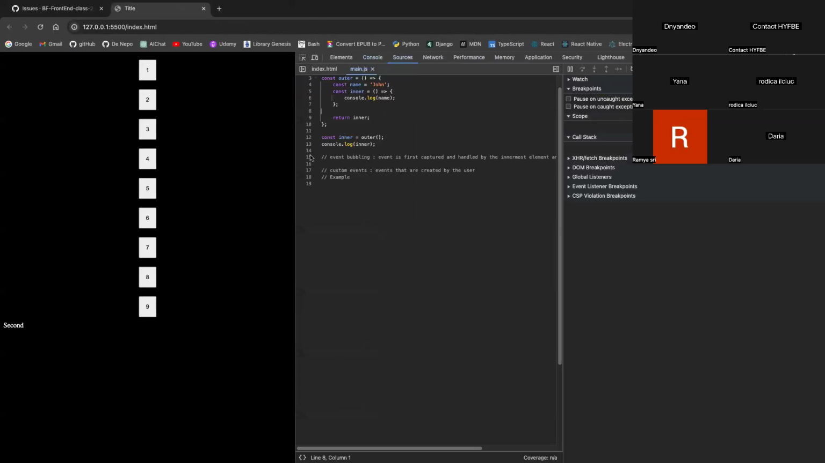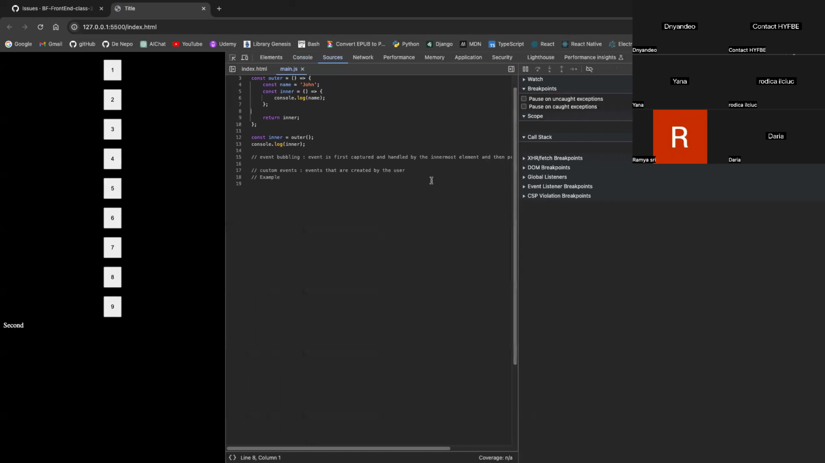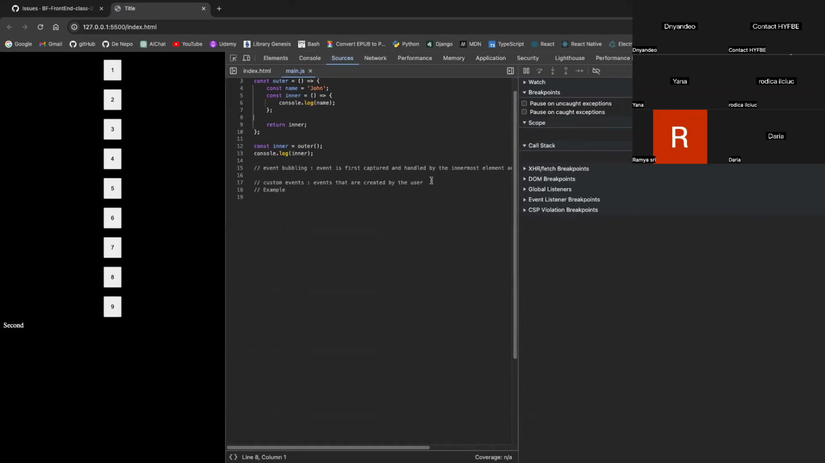So this one is the inner function. Is the idea clear so far or not? Yes, no? Come on, guys, am I not explaining something?